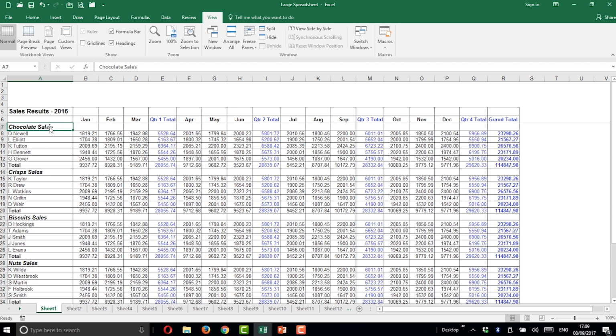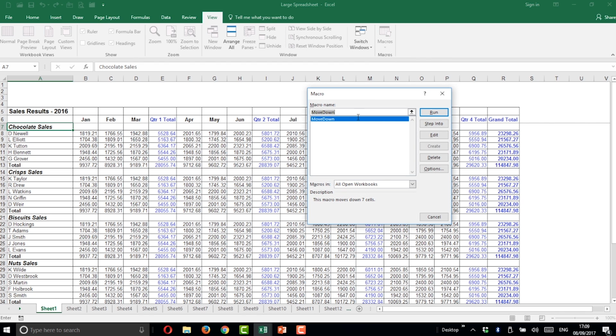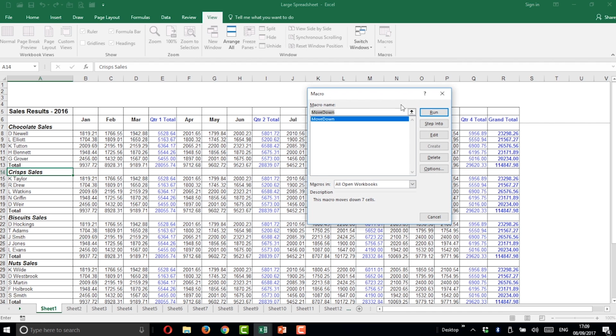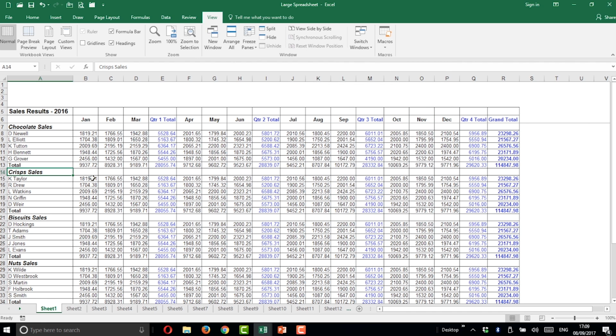So let me go back to chocolate sales, and to test it out, I go to macros and view macros. There's the macro called move down. I click run. Lovely, it moved from chocolate sales to crisp sales, but we shouldn't end the testing there. Let's try it out once more and run it again, because what we'd actually like to happen is for it to now move to biscuit sales, but it's not doing that.